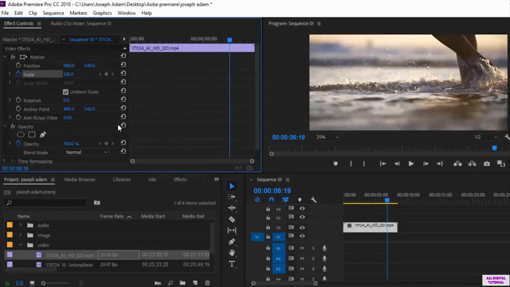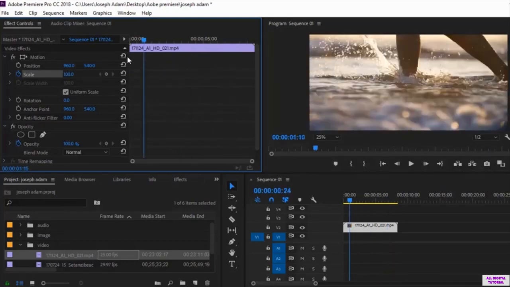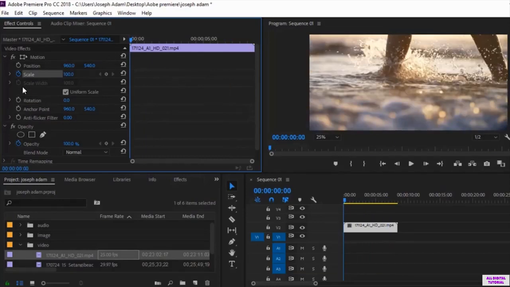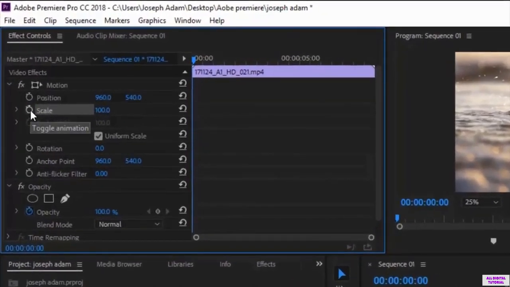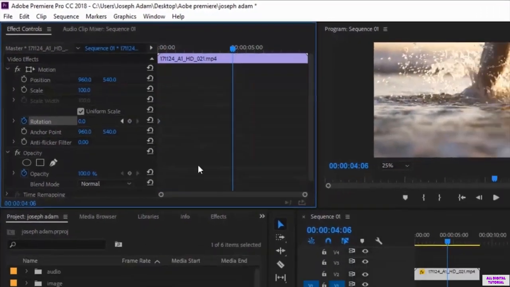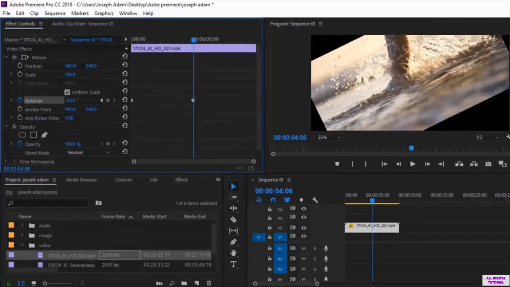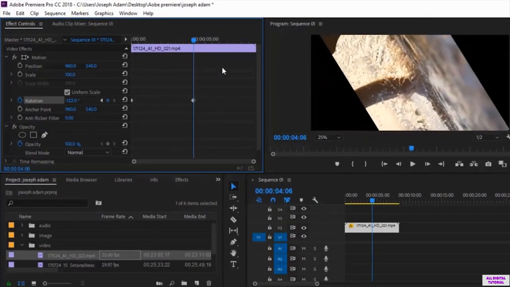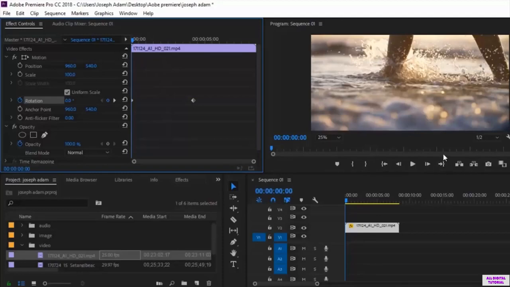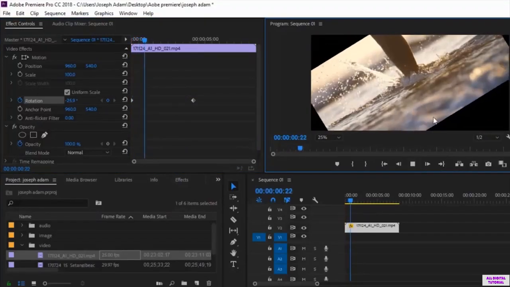Now we make the same thing to the rotation effect. We deactivate the scale and we activate the rotation. And as you see, I get this dot directly, and I put another dot right here. Then I rotate the video. And here we are.